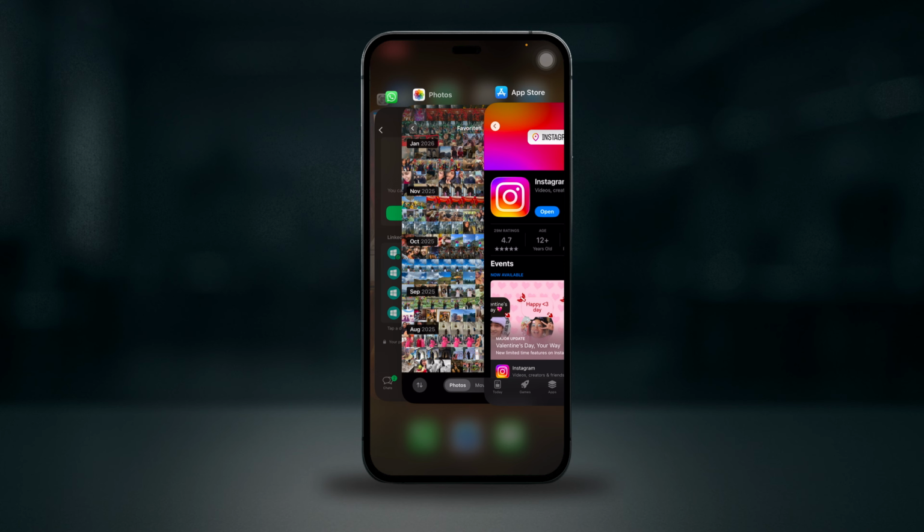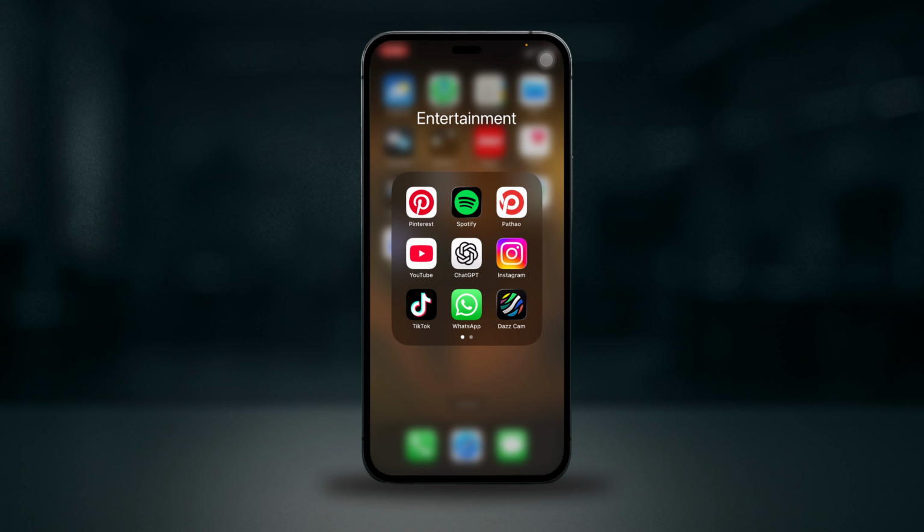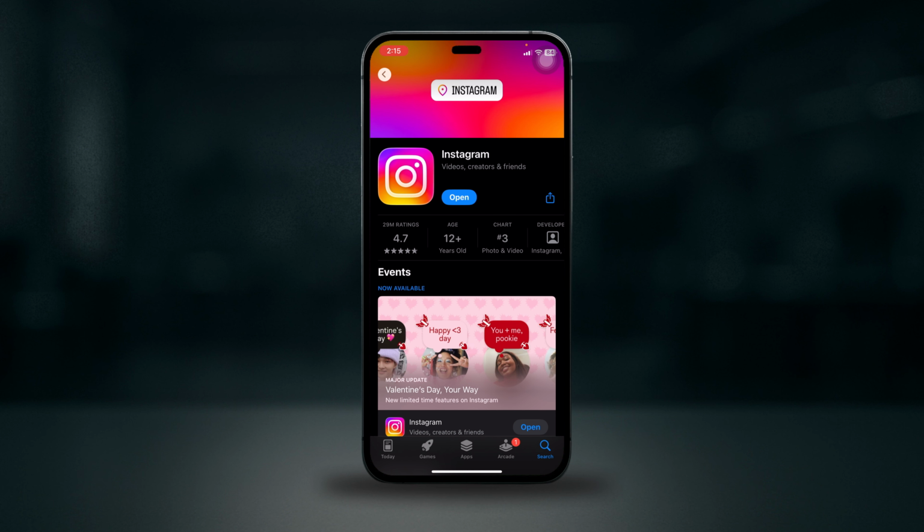Swipe up from the bottom of your screen, look for your Insta app, and then swipe it away. After that, go ahead and restart your phone to clear background processes. Then head over to your app store and search for Instagram and make sure the app is updated to the latest version. Updating your app ensures you have all the latest files and bug fixes, so update it.